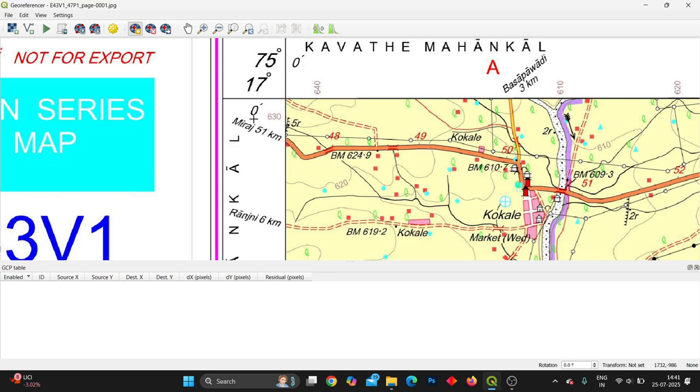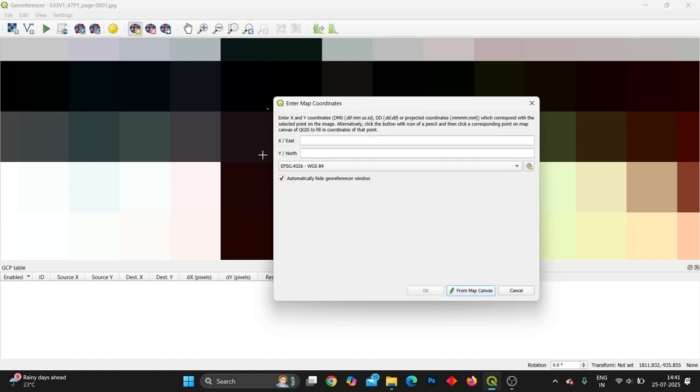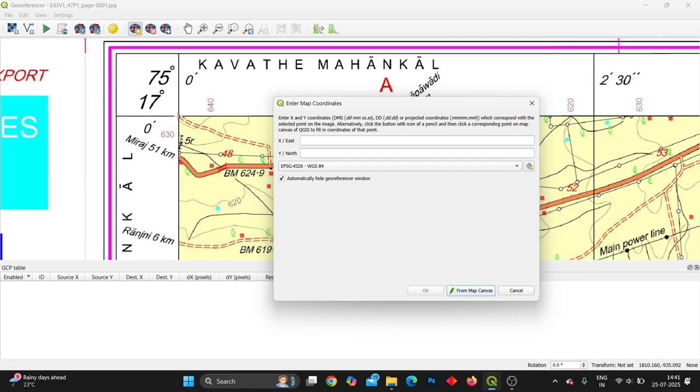Latitude is 17 degrees 0 minutes, and longitude is 75 degrees 0 minutes. For adding this longitude and latitude at this place, I will click on this button, Add GCP Points. Then I will zoom in a bit. At the intersection of these two lines, I will click here. You can see it is asking me the longitude and latitude at this position. East means longitude and north means latitude.